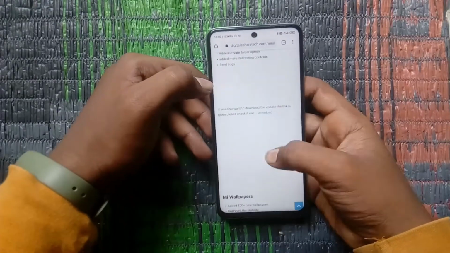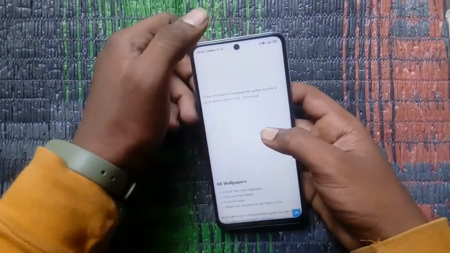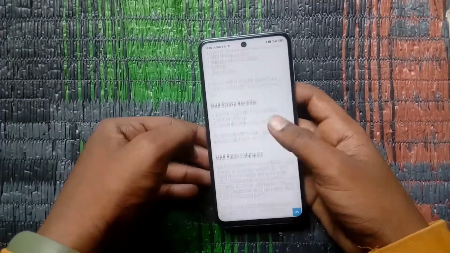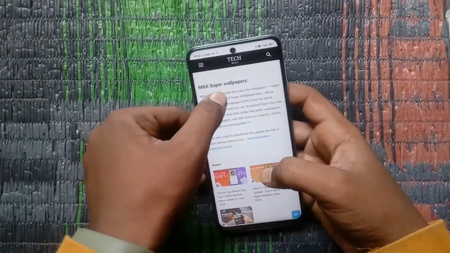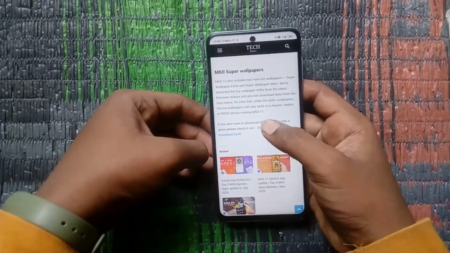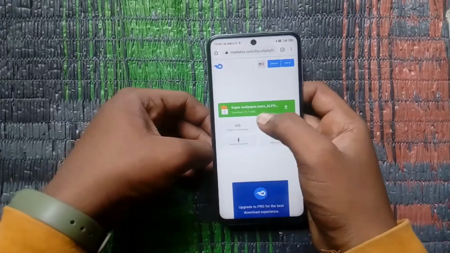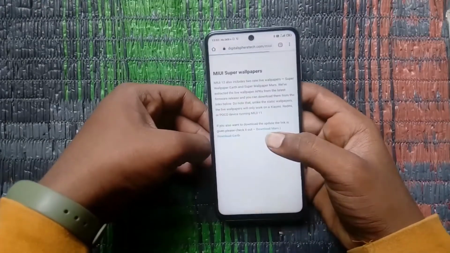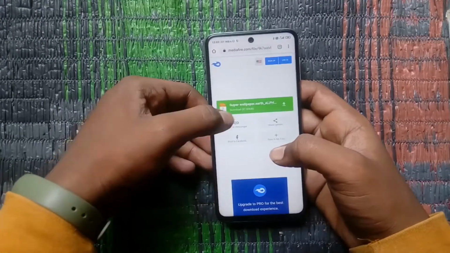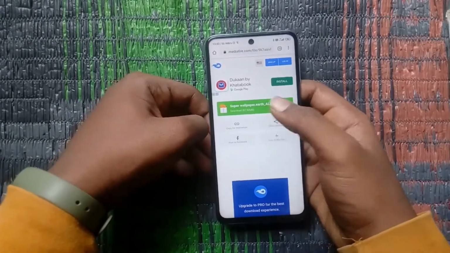I have already downloaded it and installed it. So after downloading, please install it. Okay, so scroll down again. At the last, you can see MI super wallpapers. Here you can see download Mars and download Earth. So I will click on download Mars. I have also downloaded it and installed it, and once more download Earth. So I have also installed the Earth version.